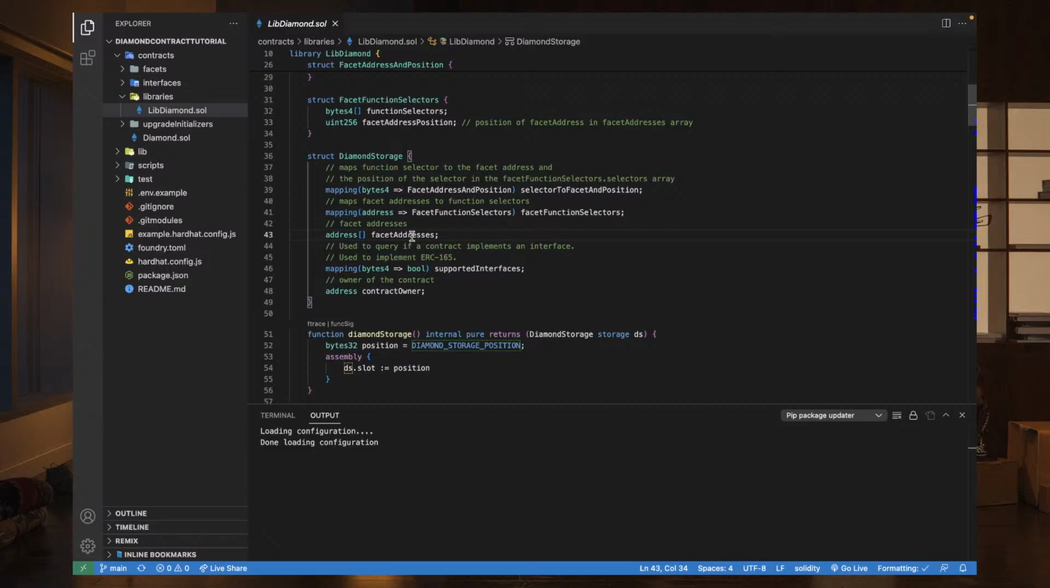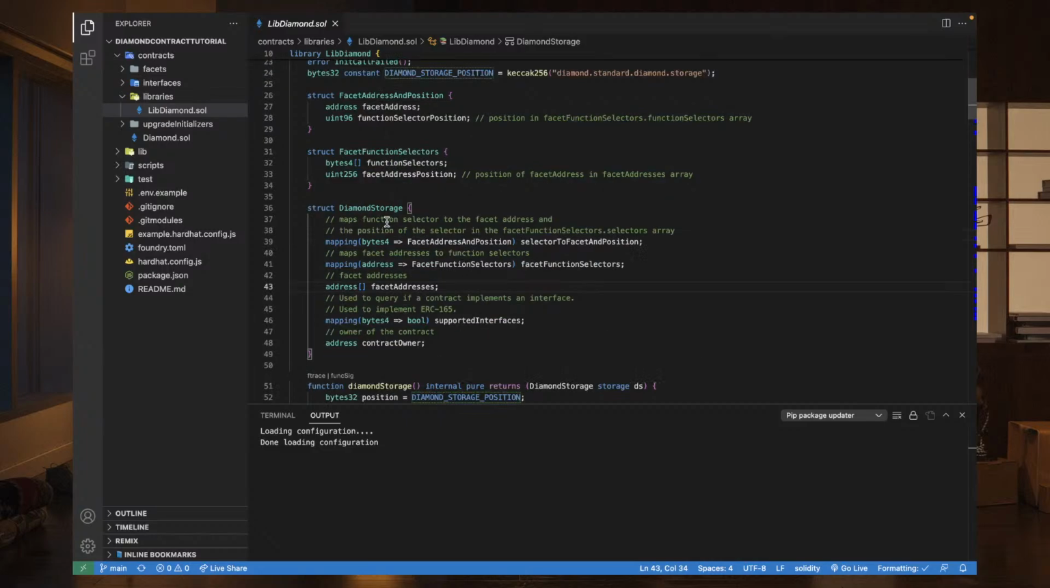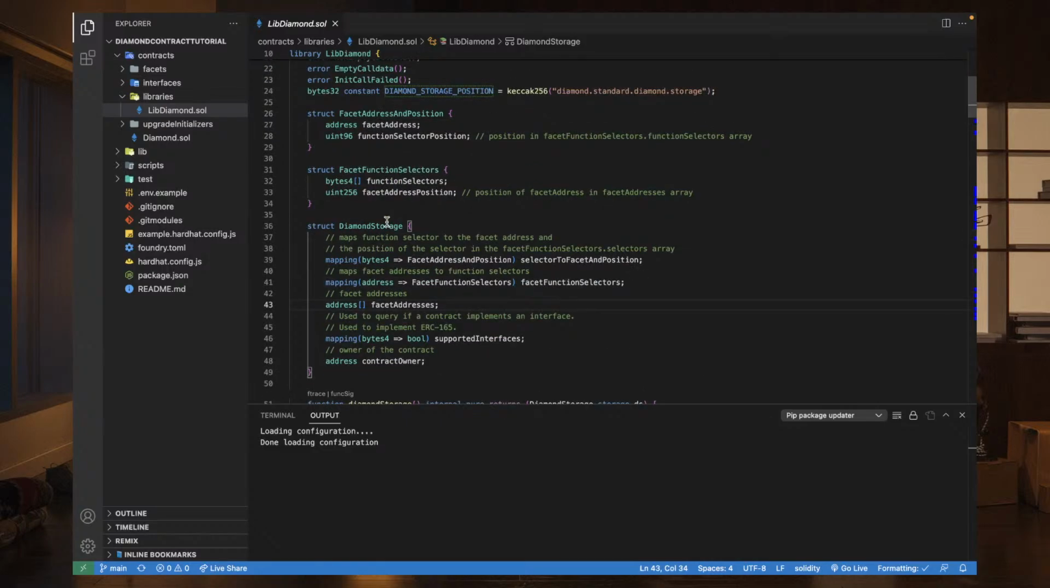Now, when you say diamond storage and app storage, the difference between the two is just where the slot position is. For app storage, whenever you are using it, the slot position starts at 0. For app storage, the slot position starts at where? 0. But for diamond storage, you can set the slot position that you want it to be. You can give it any slot position that you want. So that is why, because this one is diamond storage, we are using this here.